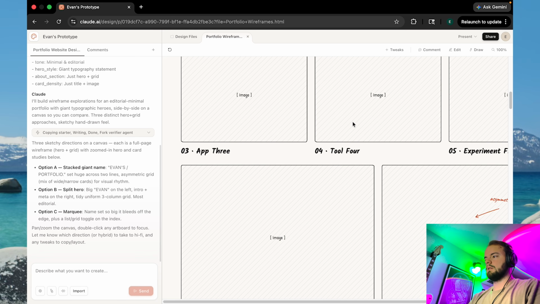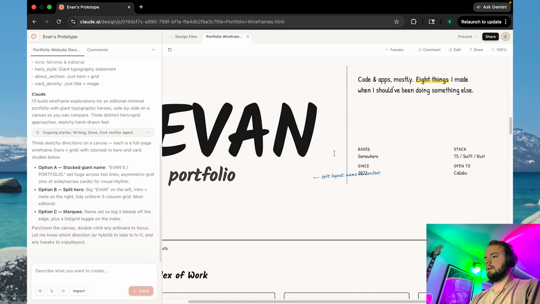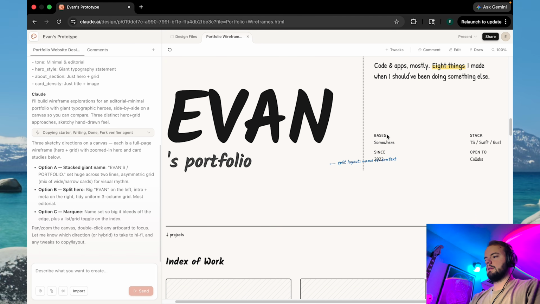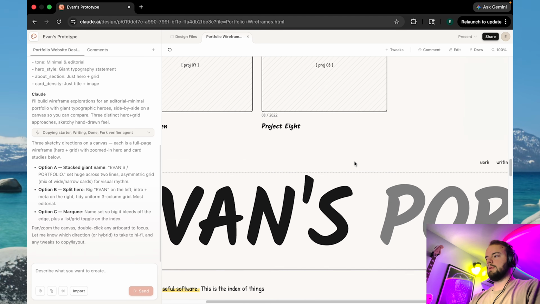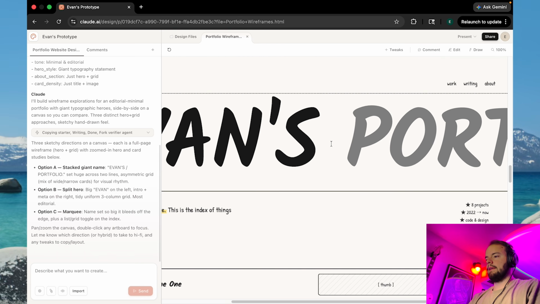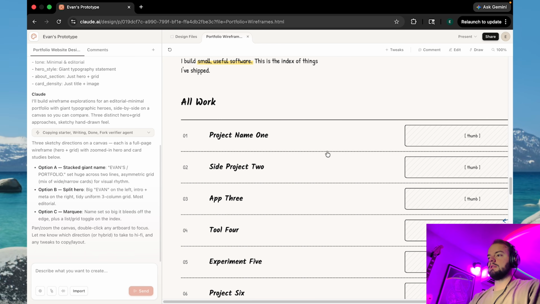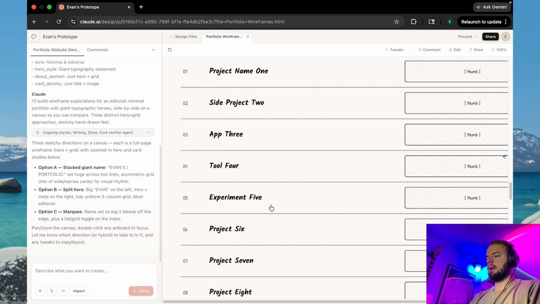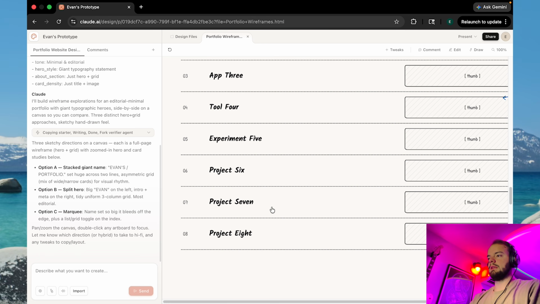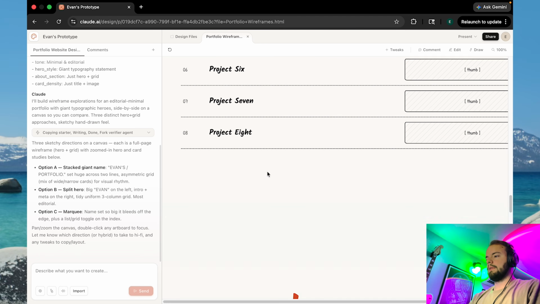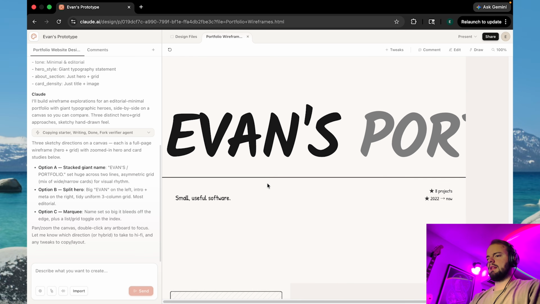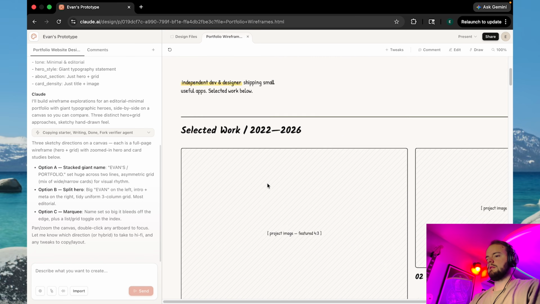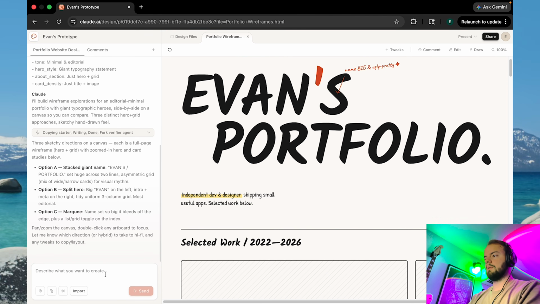Okay, and then here's option 2, kind of a split hero with more symmetrical grids. And then here's one with just big one-liner, and then more of a card style layout below. So not a grid, but just a list almost. Okay, and then just a few more options, but I like option 1 here the best. So simply just tell Claude what your preference is if you like one version the best.